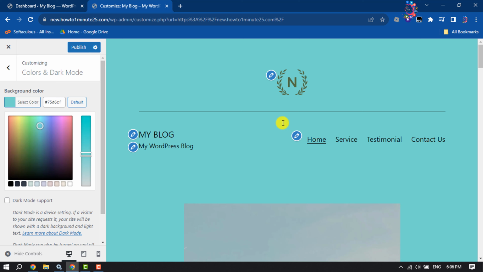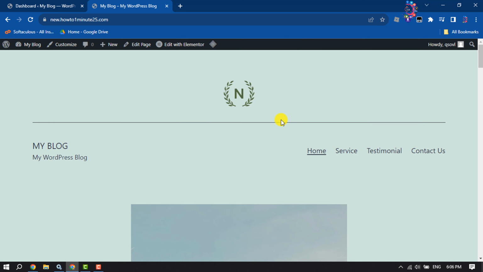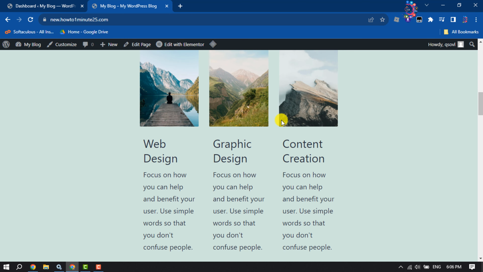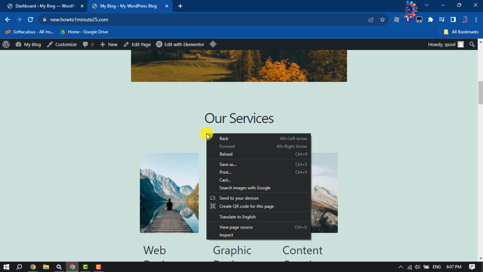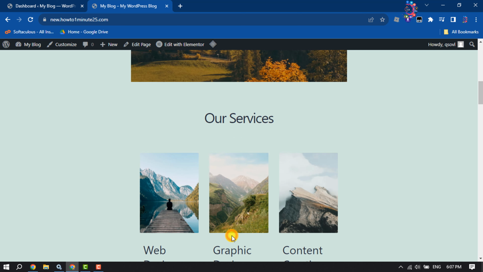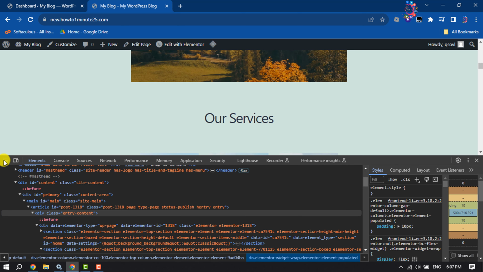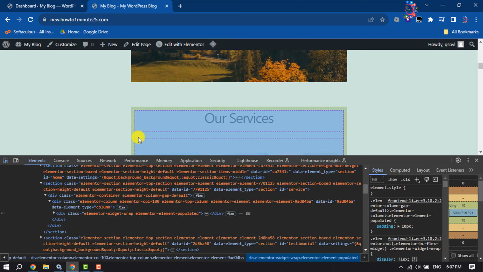And if you want to change a specific preferred background color, then follow me. Let's change this, our service section background color. To do that, right click on the area where you want to add a custom color and click on Inspect. Click on Select, and now select the area you want to change color.